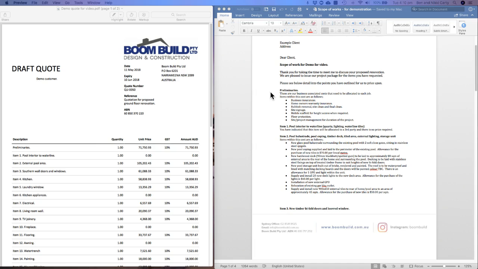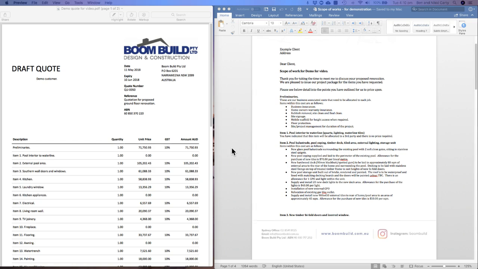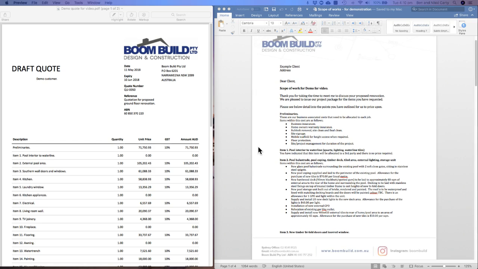Now, as you can see in preliminaries, we've charged nearly $72,000, which is a huge, huge price. Okay, and often it can be a question as to why am I being charged so much in preliminaries? Well, there's a few things you need to take into consideration.